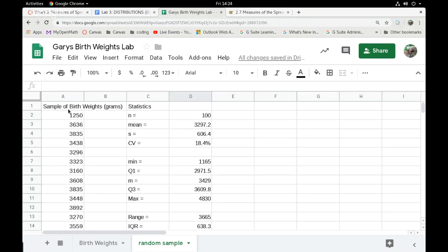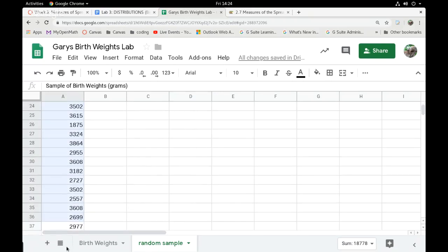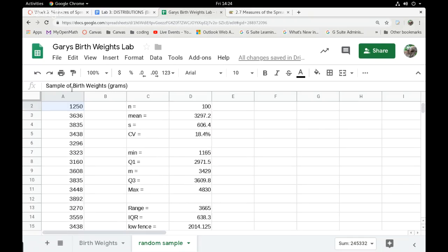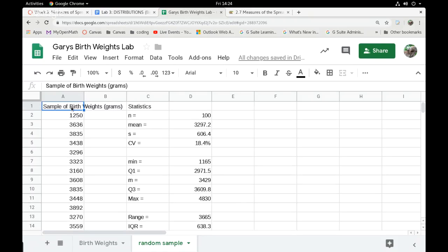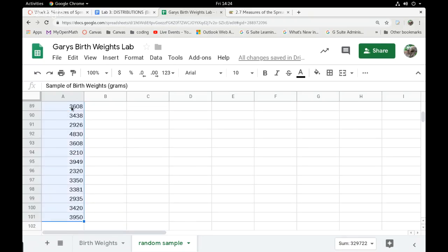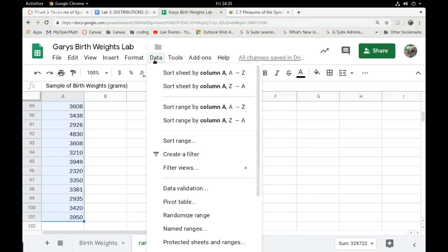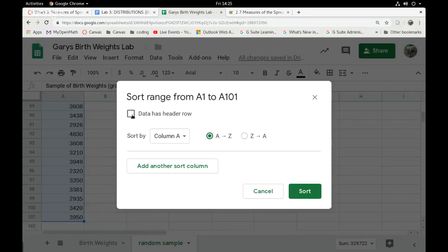So sometimes I like to sort my data. And a trick for highlighting on a spreadsheet is if you start at the top or the bottom, say I'm starting at the top, and on a Windows type computer, it's a Control-Shift down arrow. We'll look for the bottom of the list. On a Mac, it would be Command-Shift down arrow. Gets the whole list there. And then I want to go to data, sort the range. Note it does have a header row, and then I want to sort by that birth weight.